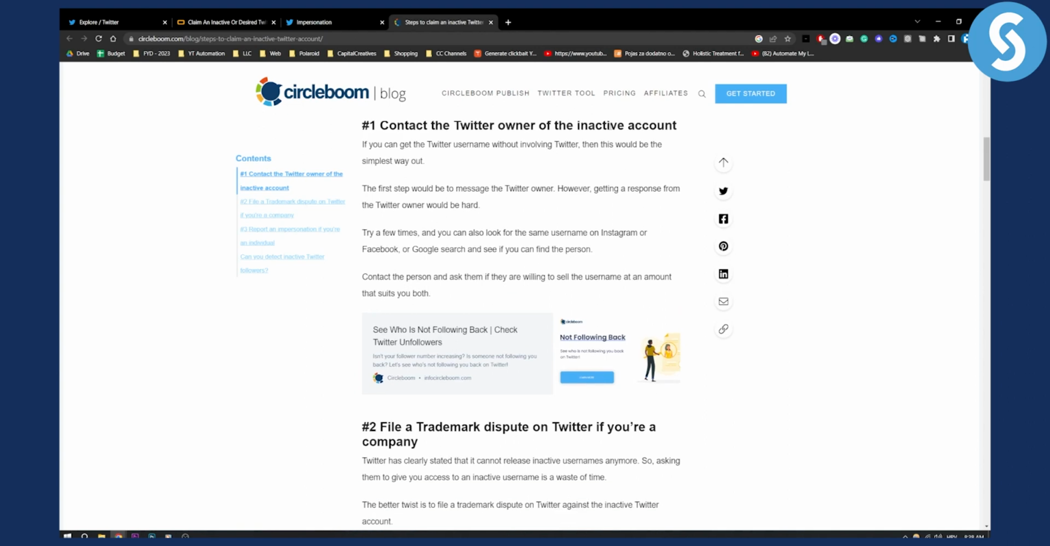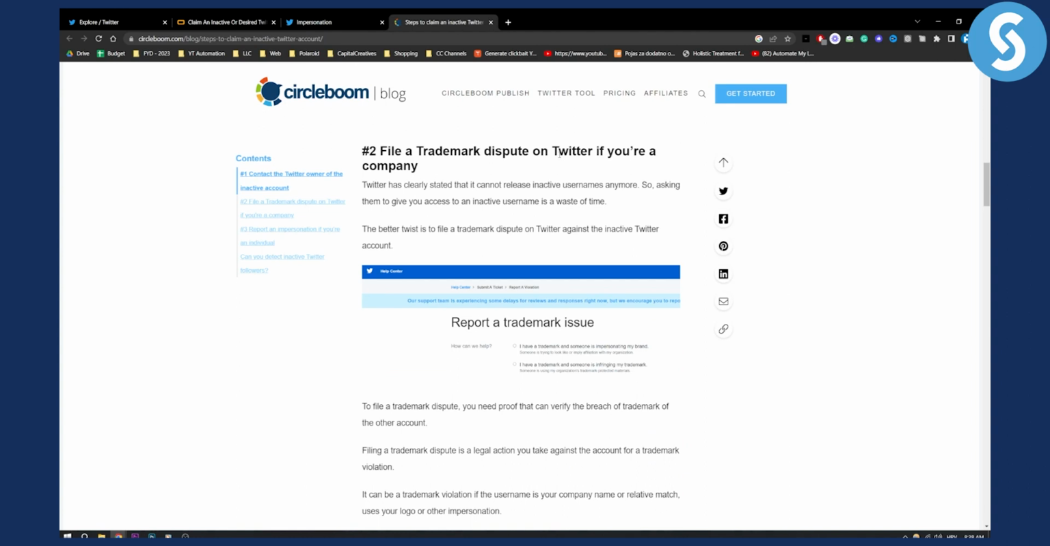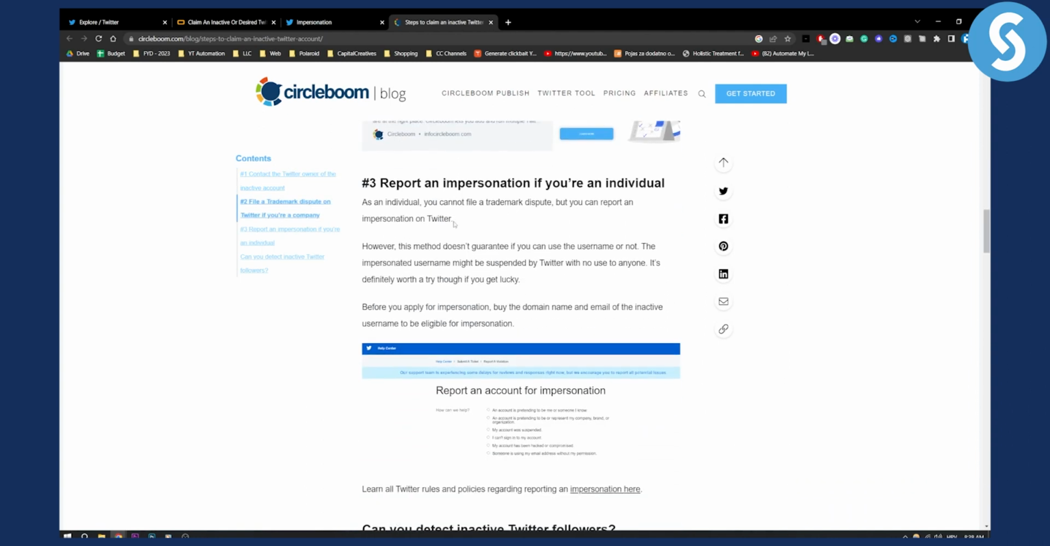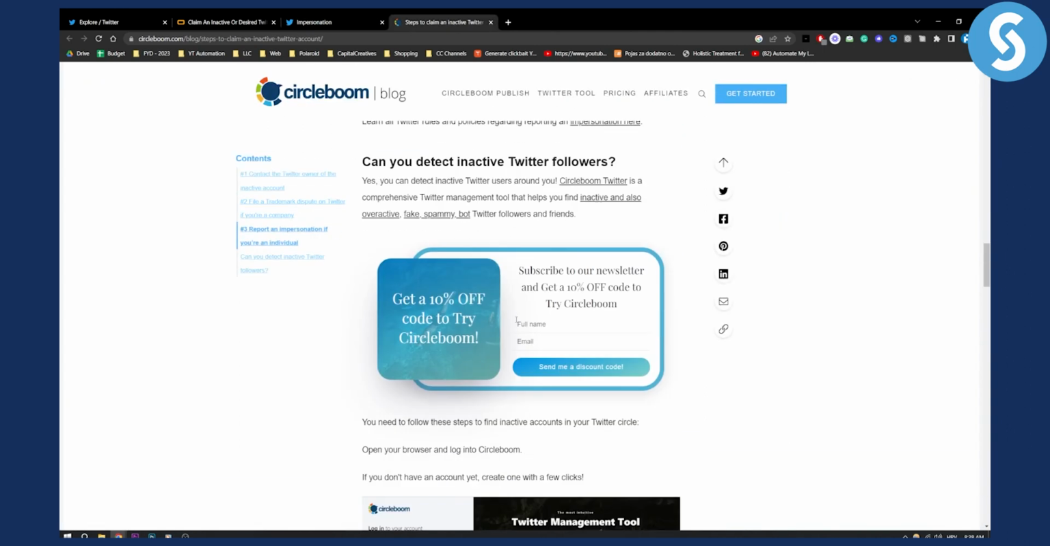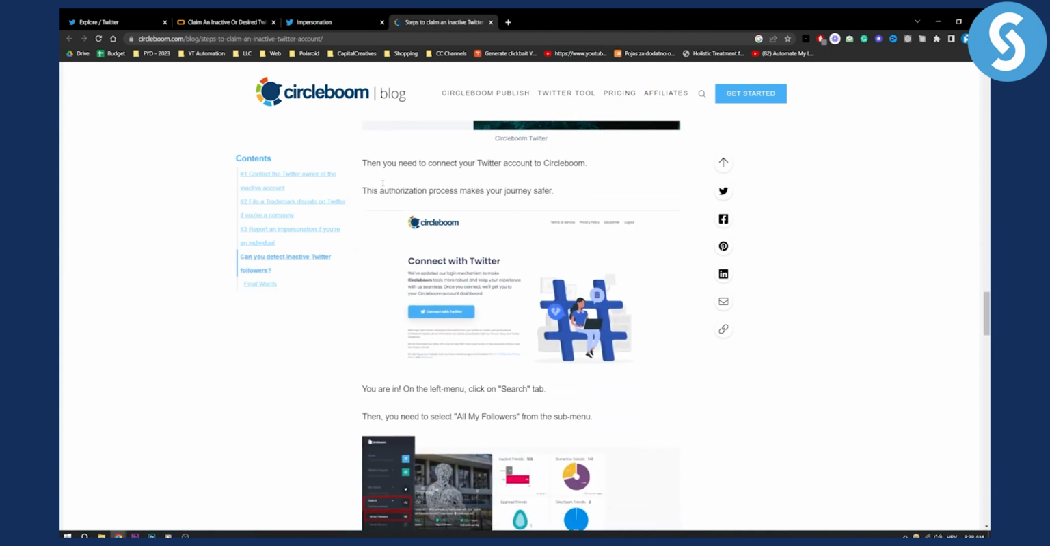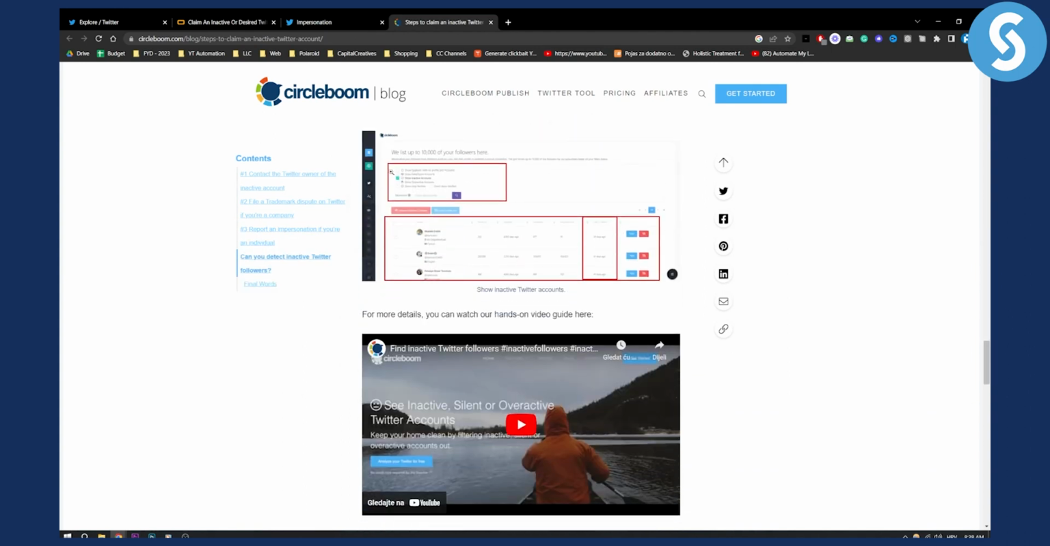You can contact the Twitter owner of the inactive account. You can offer them cash or money in exchange for the username. You can file a trademark dispute on Twitter if you're a company and if you already have a domain or anything like that, right? Or what you can also do is you can report an impersonation if you're an individual. This is what I showed you right here. You can also obviously detect inactive Twitter followers, stuff like that, but that's pretty much not for this video.